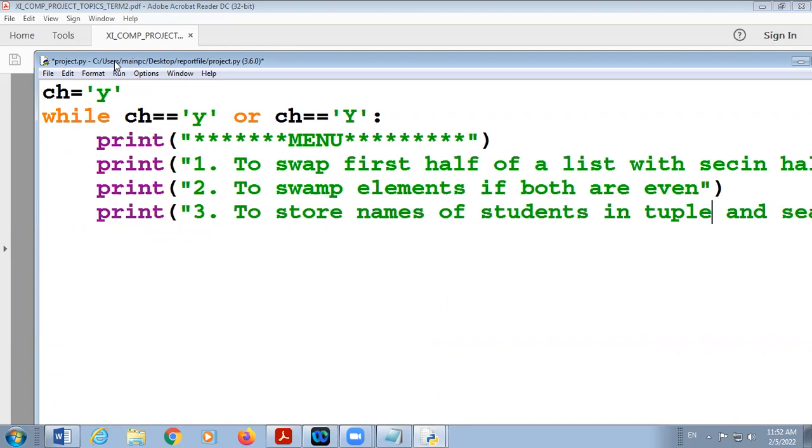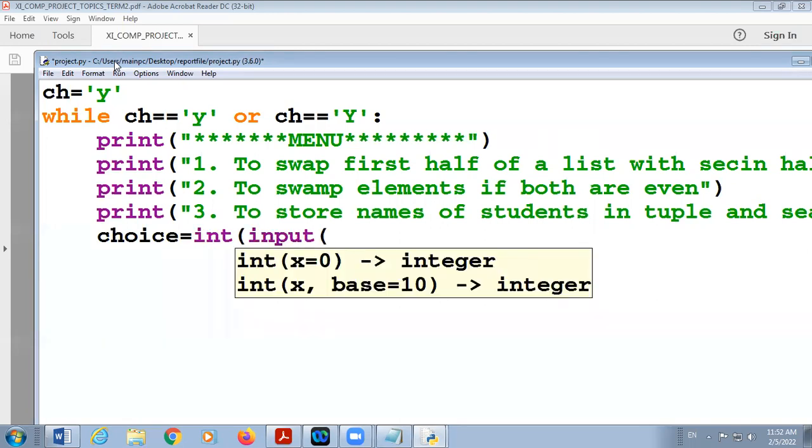Now next is you will take one variable choice equal to int input, enter your choice from 1 to 3. पर आपने क्या करना है 1 to 6 लेना है यहाँ पे.